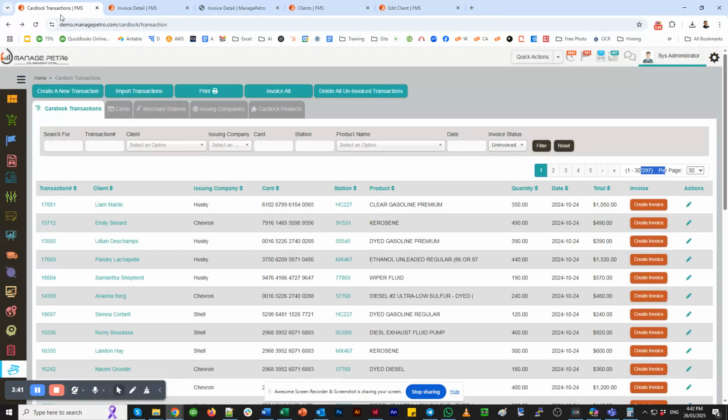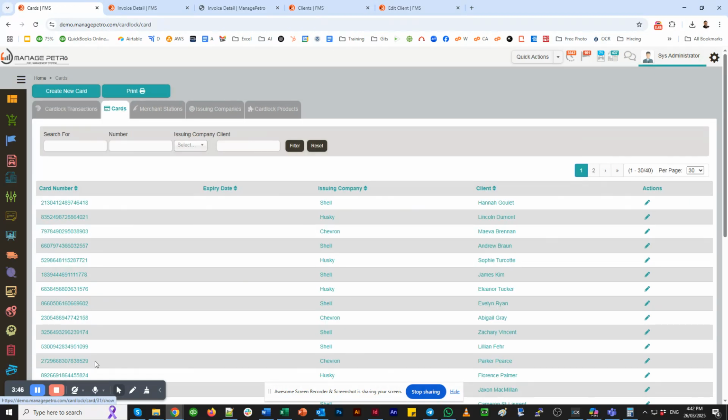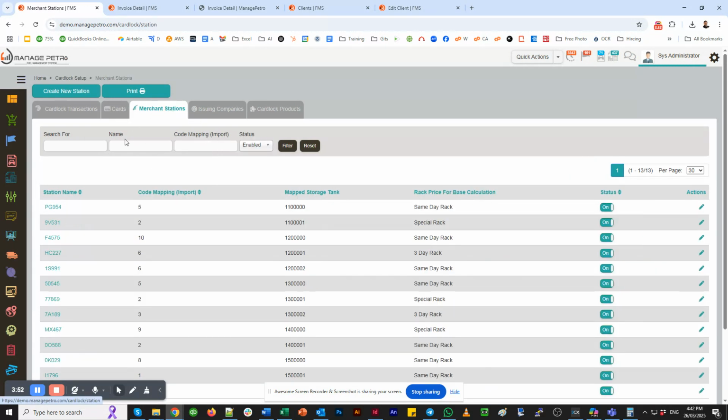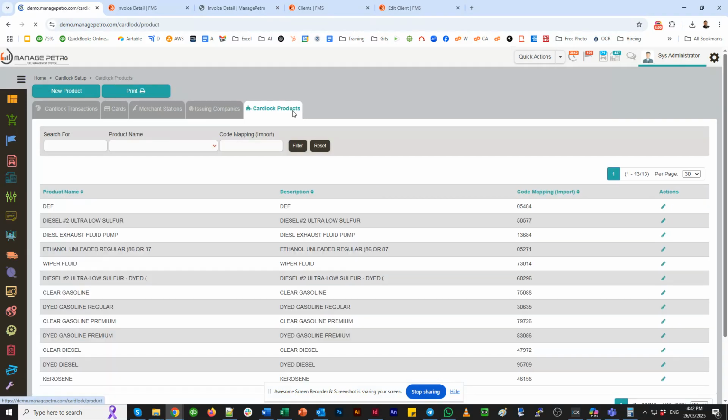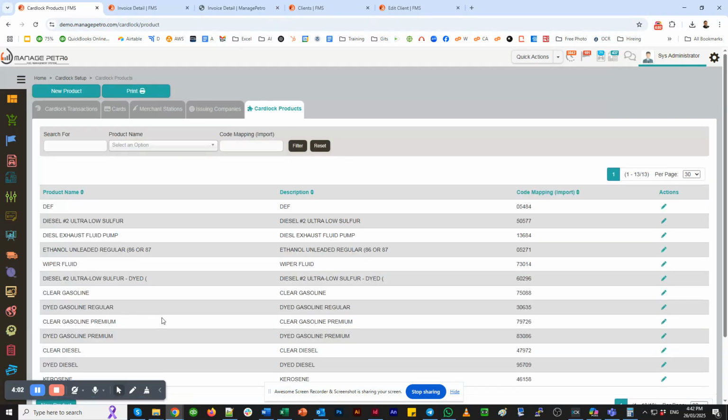If I go back here, you can also see we capture all the cards imported from the transaction files. We know which customer it is. You have a little bit of reporting here. We capture all the merchant stations being used by your customers, all the issuing companies that you are importing the files for, and all the products that your customers are allowed to pick up.